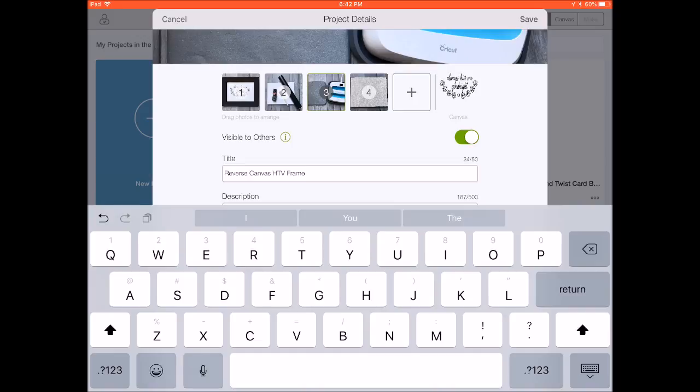Now you'll notice here on the screen it says visible to others, and then the little toggle is on green. Let's say I've thought, oh gosh, I want to take one more picture of this particular project. Maybe I want it from a different angle, or I just want to add a little more detail. I can tap on that toggle switch and it'll turn it off, so it won't save out to the community just yet. And then I can go back into this screen and add that photo again, and then I can go into visible to others and tap on that, and then it would be shareable again.